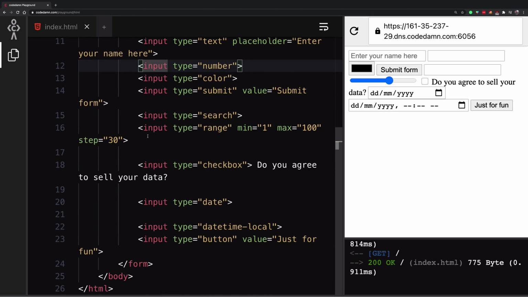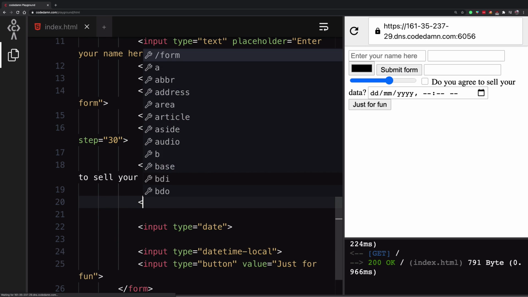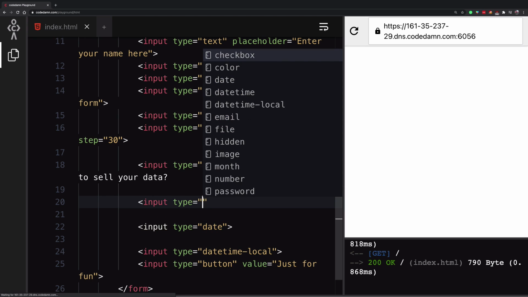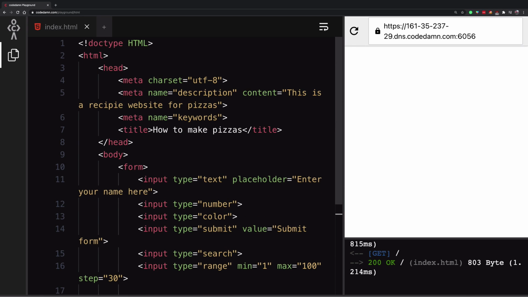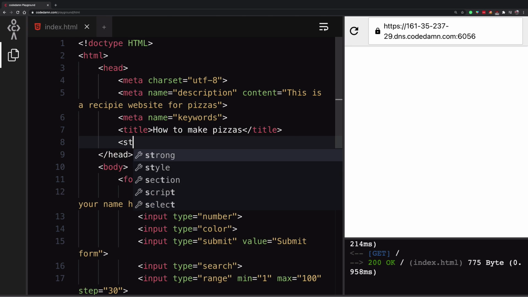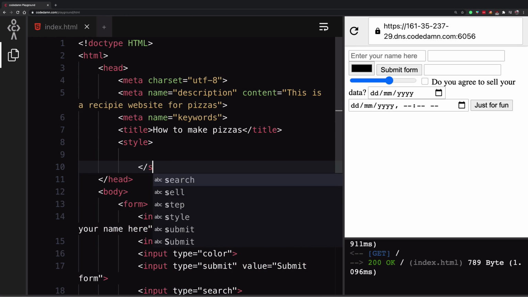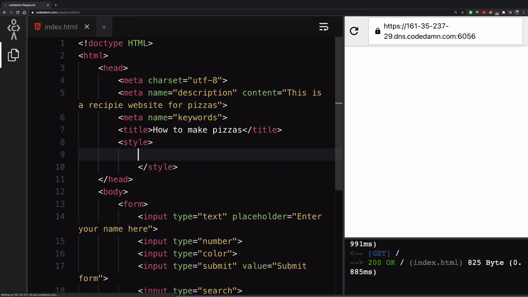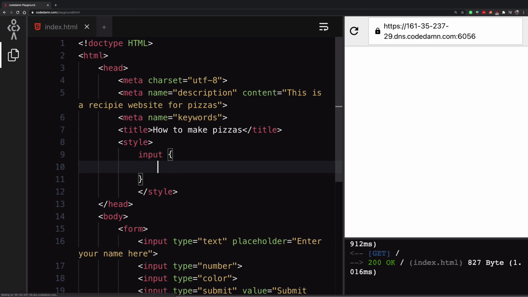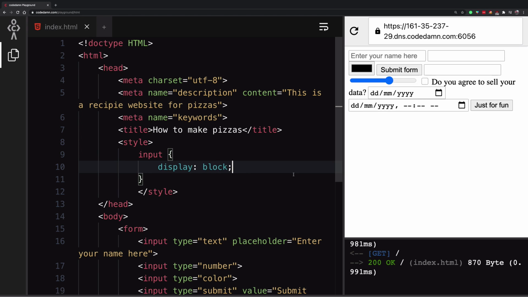I think I have covered a lot of buttons and stuff. You have one more thing to go. I'll make sure that all the inputs are block level so that we don't see them inline. So input, display block, nice and easy.